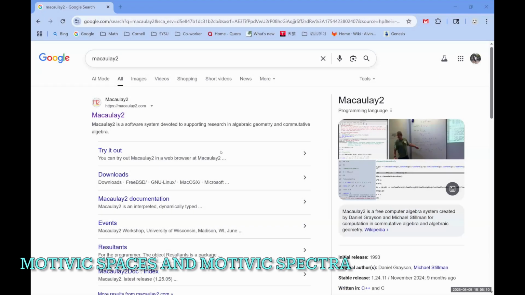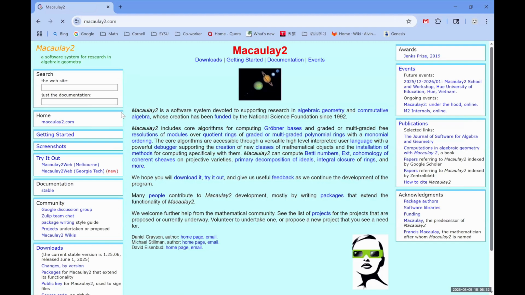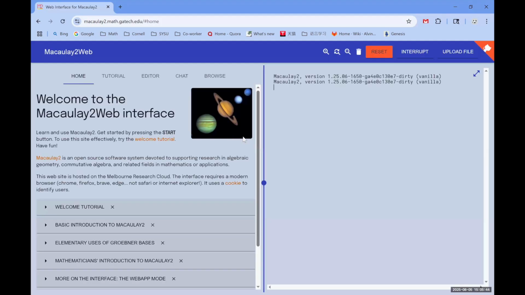...time ago that the computation of cohomology, sheaf cohomology, could be done using software called Macaulay 2, and it's very easy to get access to it. Just Google Macaulay 2, and the first result is this one. So you can actually try it out here. There is one server in Melbourne and the other one at Georgia Tech, and we could try to see what it looks like.